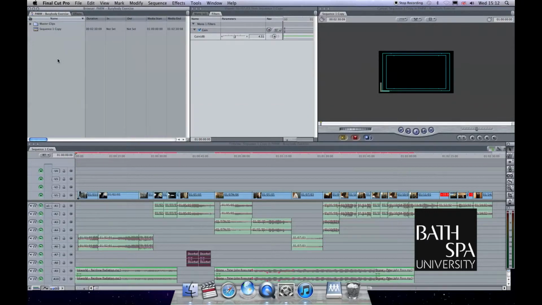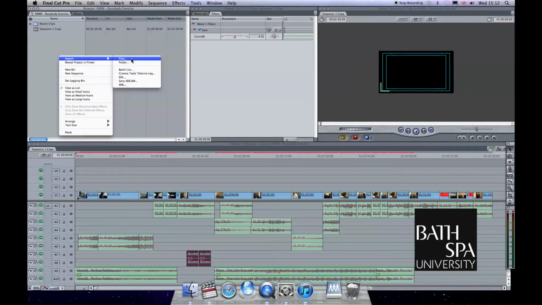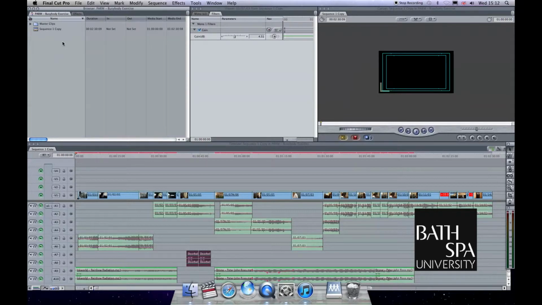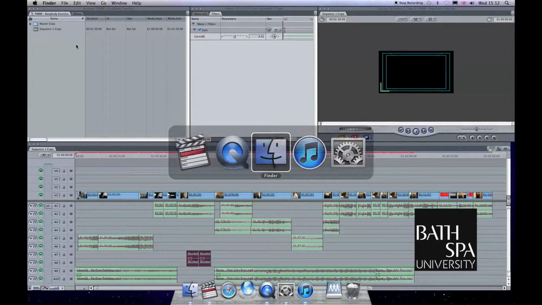Most people would simply go to their browser and import the file. Now, the reason I don't suggest that is because if you don't import your file into your project folder first, you can quite easily move or lose the file, and then you won't be able to reconnect the media. So first off, let's find a file that we want to use.